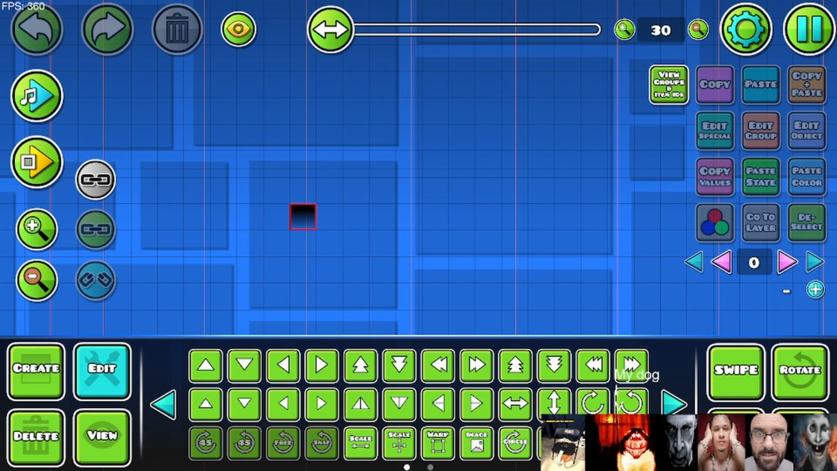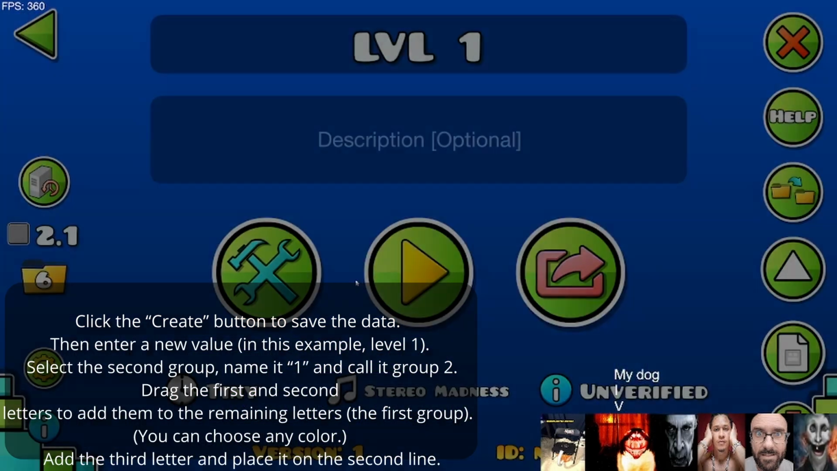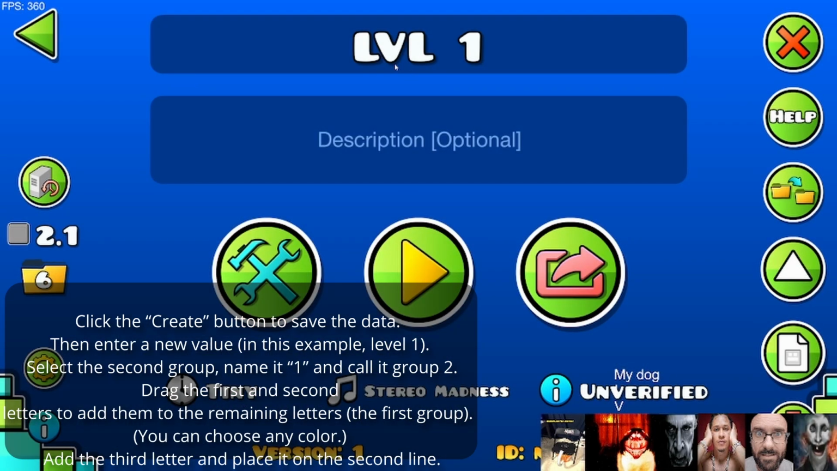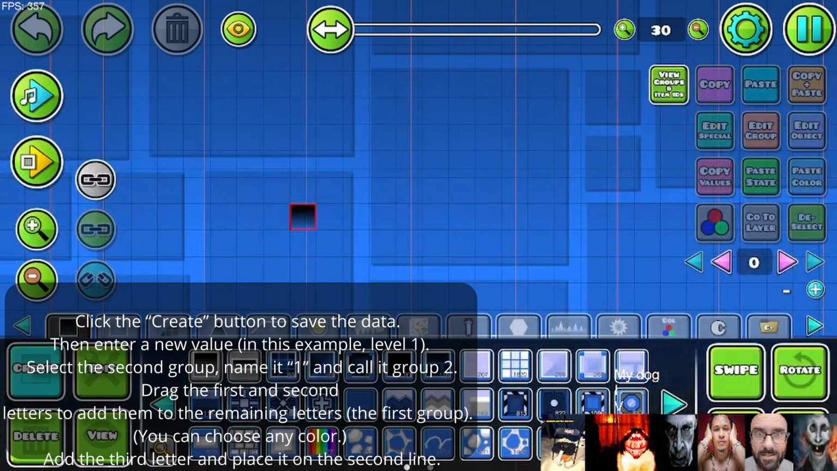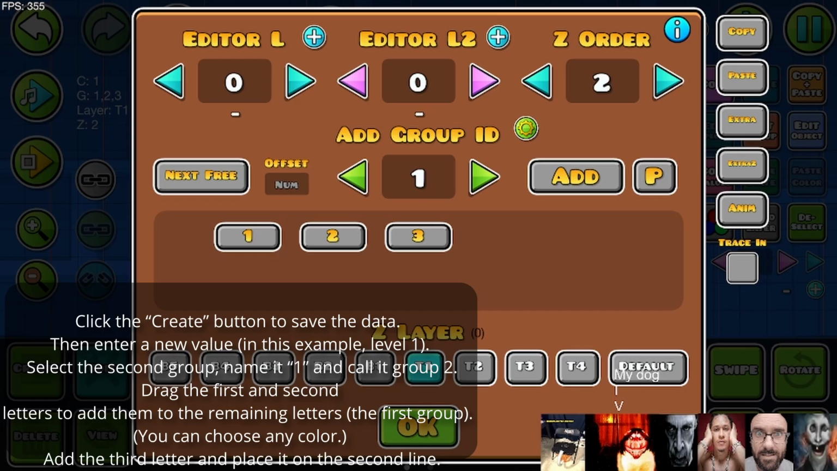The second one: click the create button to save data, which I did. Then enter a new value. In this example, level 1. I don't know what value they're talking about, so I set the level name to level 1. Select the second group, name it 1. That's a Geode mod that I didn't install. And call it group 2.